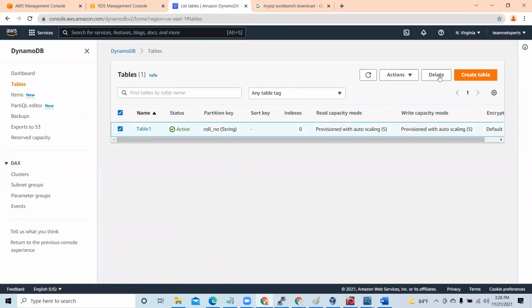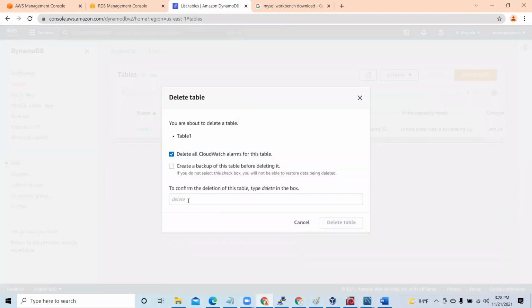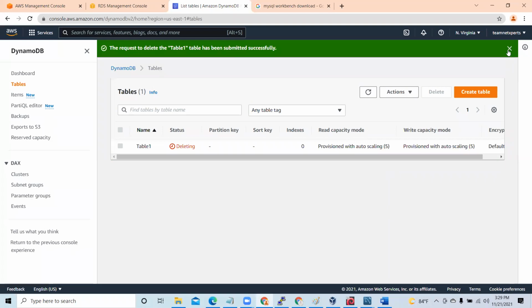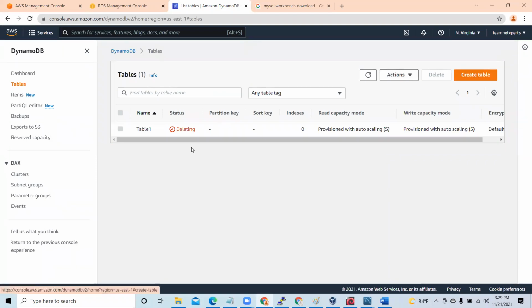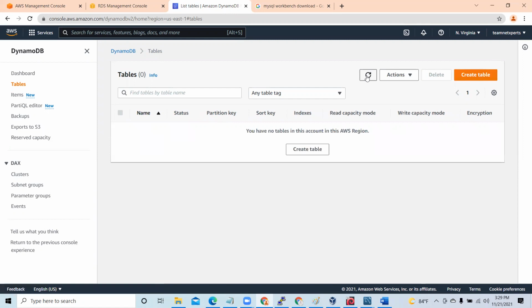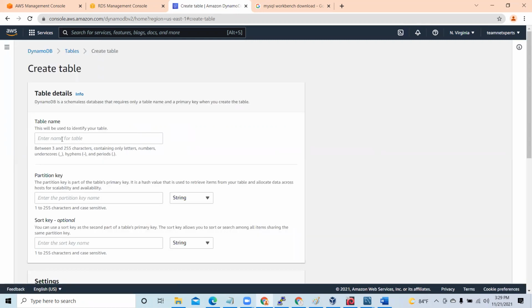Say this table is there. Let me delete this table. Delete all CloudWatch alarms for this table. Right. Say, do not create any backup. Don't choose this option. Otherwise, if you choose this option, DynamoDB is going to create the backup. Delete it, right? Let me create a new table. Say create it, now it's deleting. Say create table.